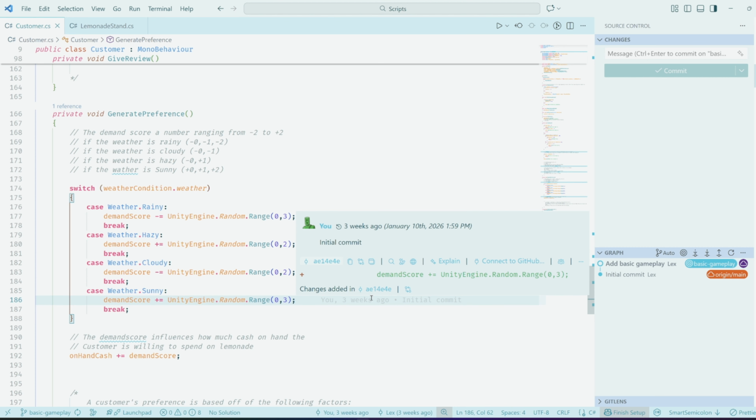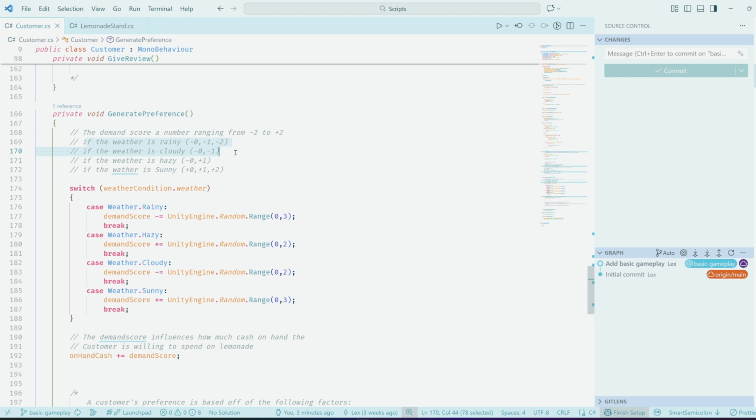So, how it works is on your rainy and cloudy days, we are subtracting from this demand score, and we're subtracting a random number between 0 and 2. And then on the sunny days, like sunny and hazy days, we're actually adding to the demand score. This demand score will determine if the customer is going to buy when they walk past the lemonade stand. So the higher it is, the more likely they will buy.